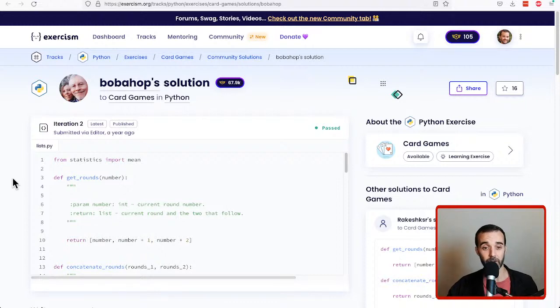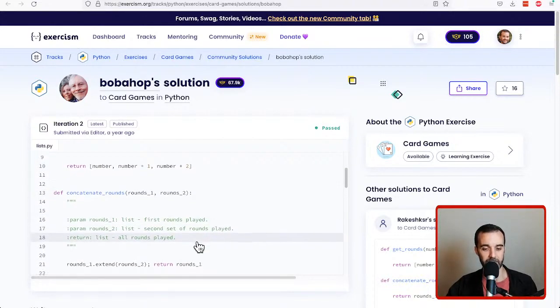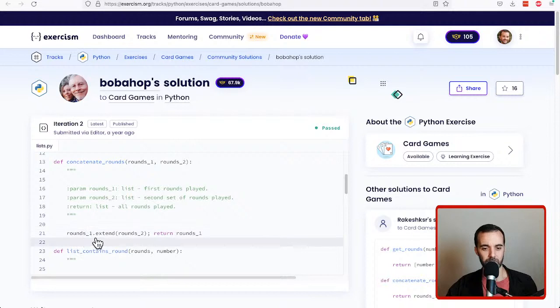Let's start by checking out Baba Hop's solution and see what this user did. For get rounds, they were actually far more explicit than I was. They created an actual list and then added a 1 and a 2. So they didn't use the range operator at all. It does exactly the same thing as we did, except it does it in a different way. That's pretty cool. For concatenation, they use the extend method on the rounds.